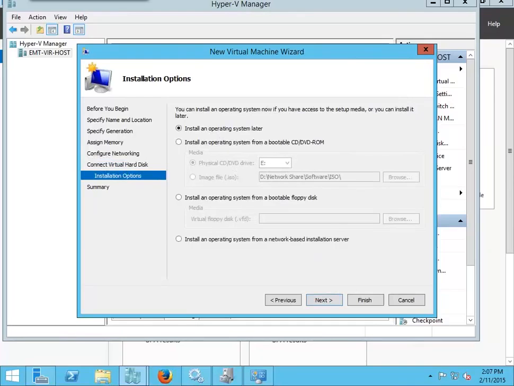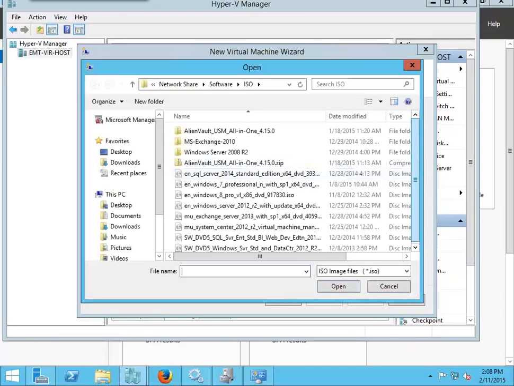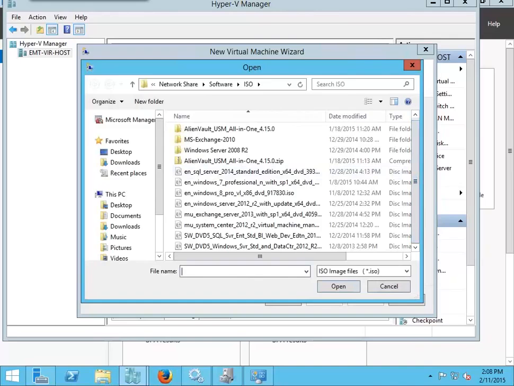Now, would you like to install the operating system now or later? If yes, then how would you like to install the operating system? From a CD-ROM, or from a floppy, or from a PXE-based, from a network-based installation server? I can install from a physical drive. I can select a physical drive, or I can just assign an image. In this case, I go to image, and I got my software library here. In the software library, I can go and select the operating system I want. In this case, I go Windows 8.